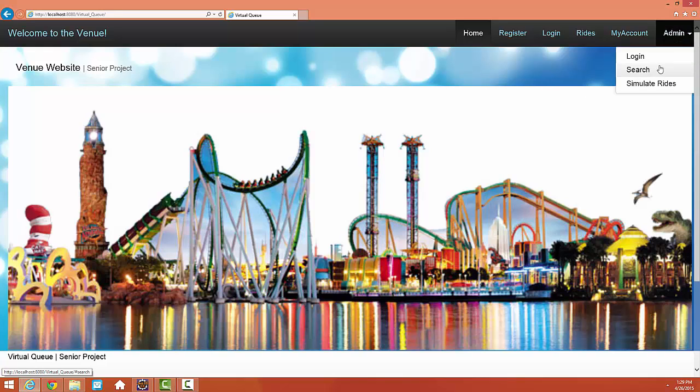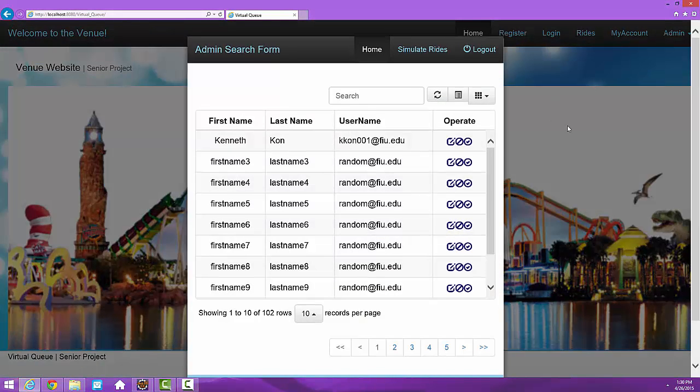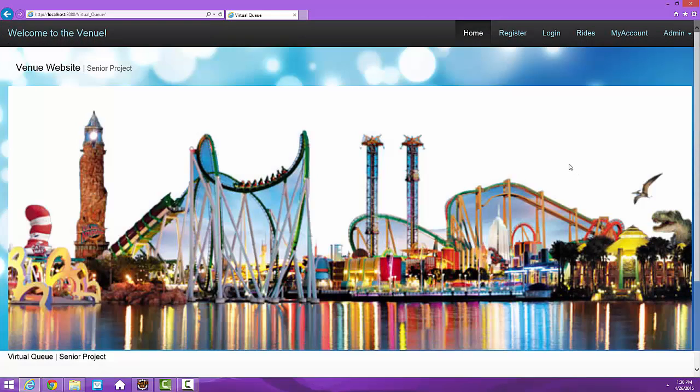Also, the way the virtual queue system we have now is, as a user queues into a ride, he will be notified via email. We wish for this to be changed so everything will be done via text message, so it'll be quicker and easier for the users, the visitors.